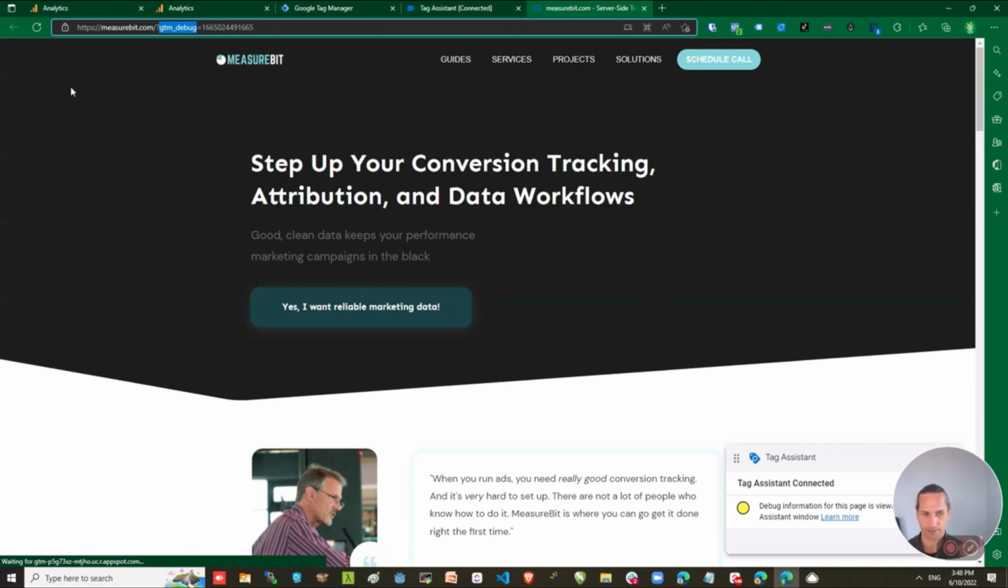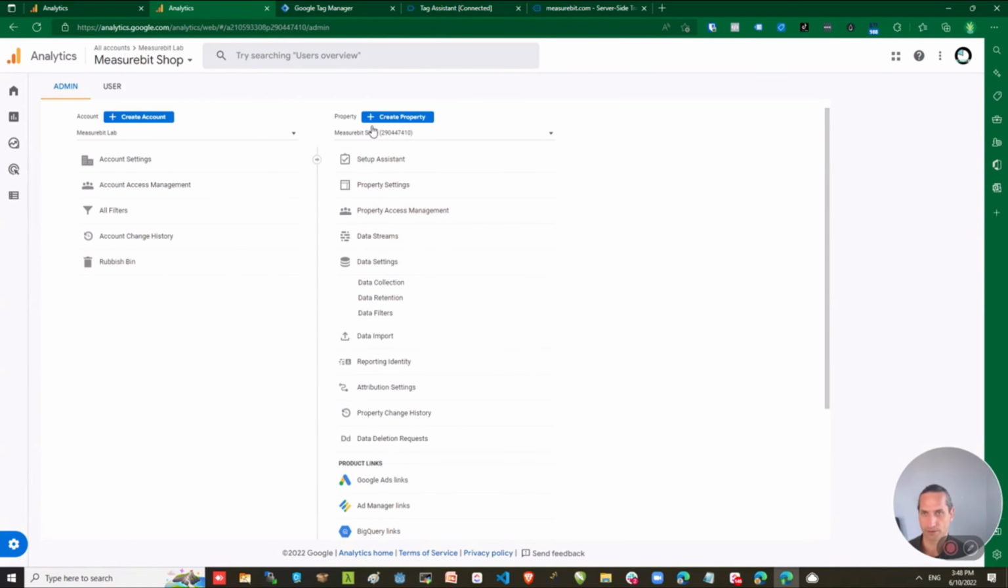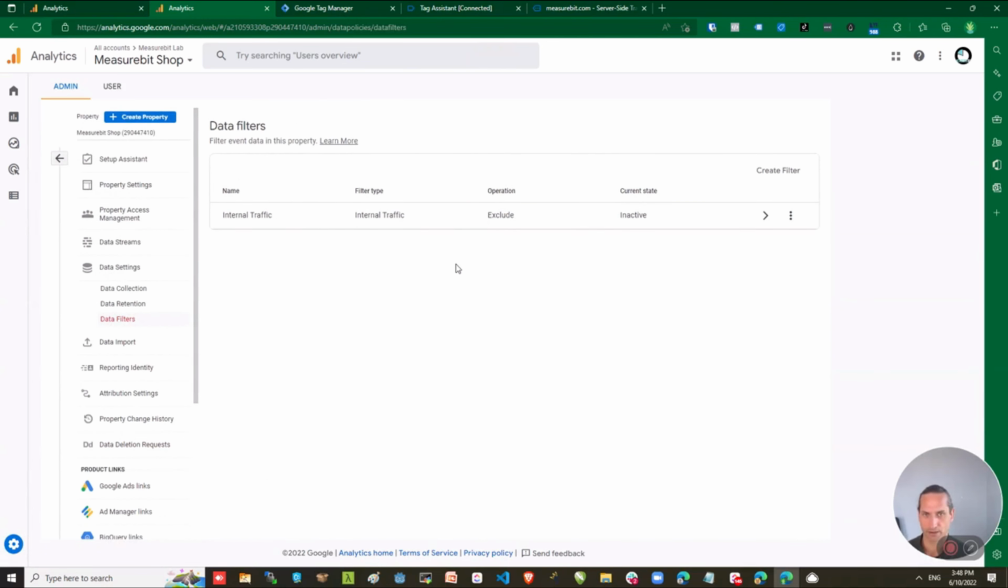And maybe it's not just testing. Maybe there's other scenarios where people are on certain pages and you don't want that traffic to show up in your analytics. Well, this is how you deal with that. So we go to the admin again. In this case, we go to the property, go to the data settings, go to filters, click on data filters. You can see that I got one here.